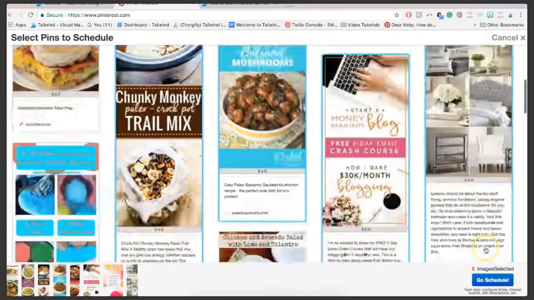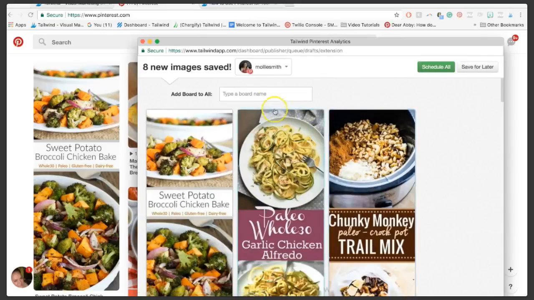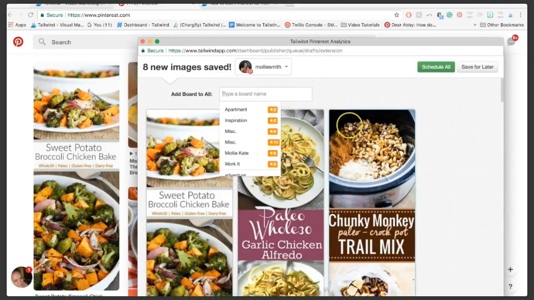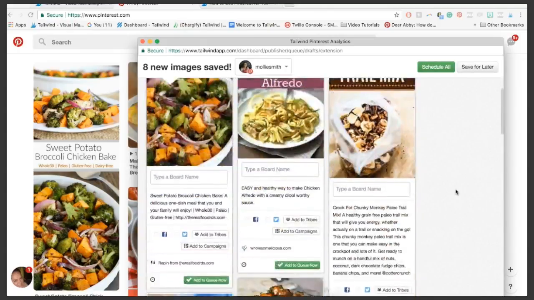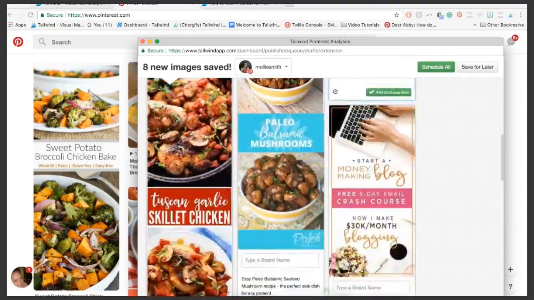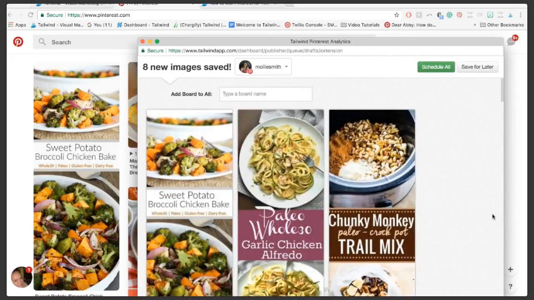So let me just select a few, and then I'm going to click Go Schedule. And basically what this is going to do is allow you to either type in a board to schedule all of these pins to, if they're all related to the same thing, or if you want to schedule them all to the same board, or you can go through and change the description if you'd like, or add a different board to each pin and then just hit add to queue. So this is a really easy way for you to save time by bulk scheduling.